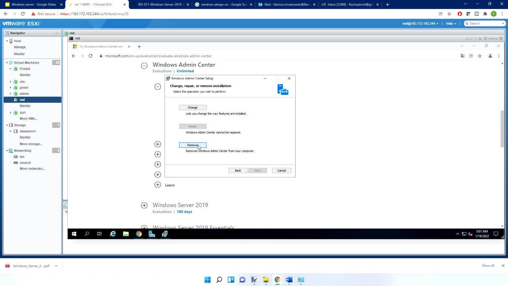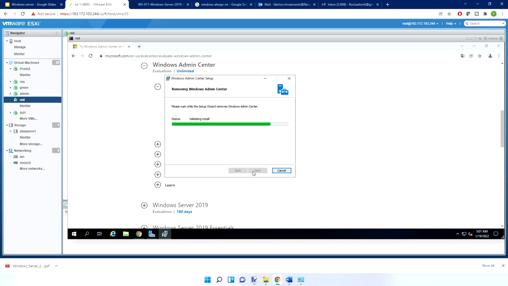So let's just remove it. I'm going to show you. So I'm going to remove the admin center, and I'm going to install it again. So removing the portal site files, everything, and I will install it again. So like this, I can show you how to install it from scratch. Okay, removing files, and I will just reinstall it again.